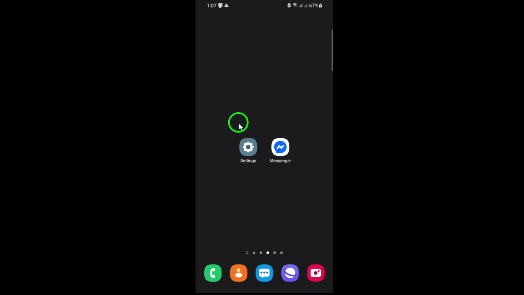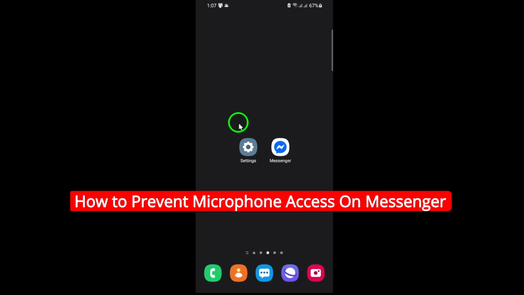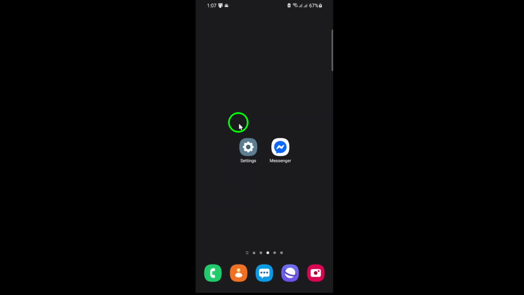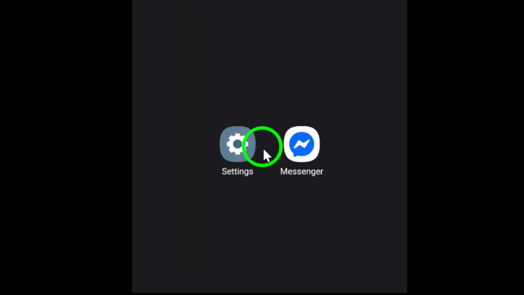Welcome to today's tutorial, where we'll walk you through the updated steps to prevent Messenger from accessing your microphone. Privacy matters, and taking control of your device's permissions is a simple but powerful way to protect it. Let's dive right in. Start by unlocking your phone and locating the Settings app.